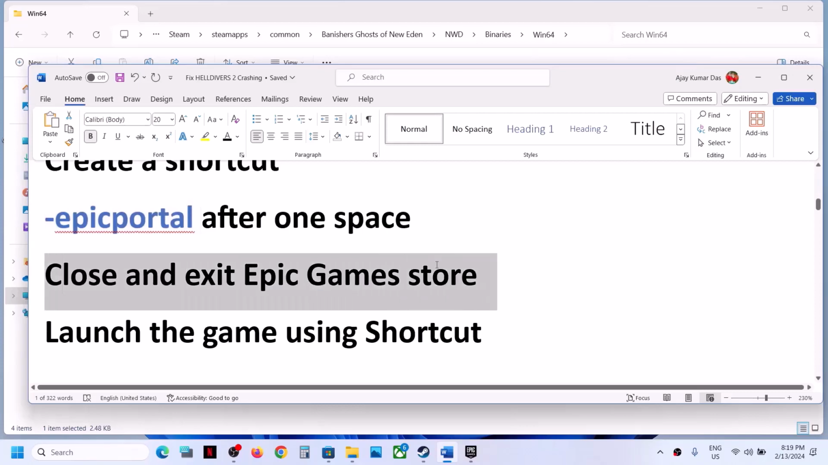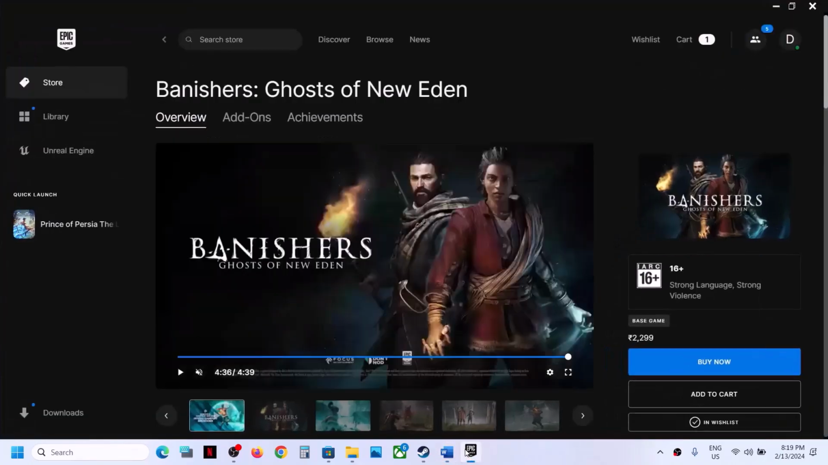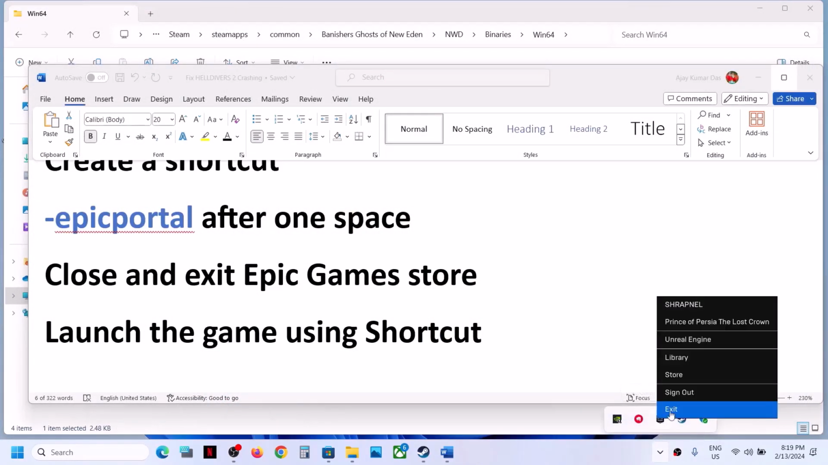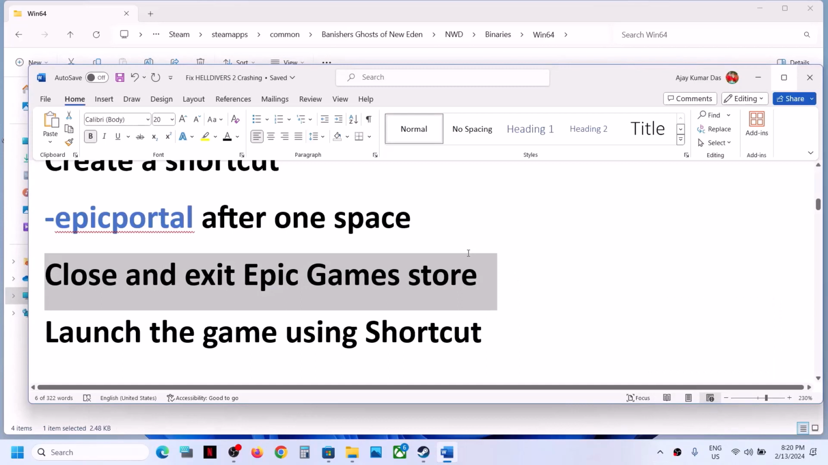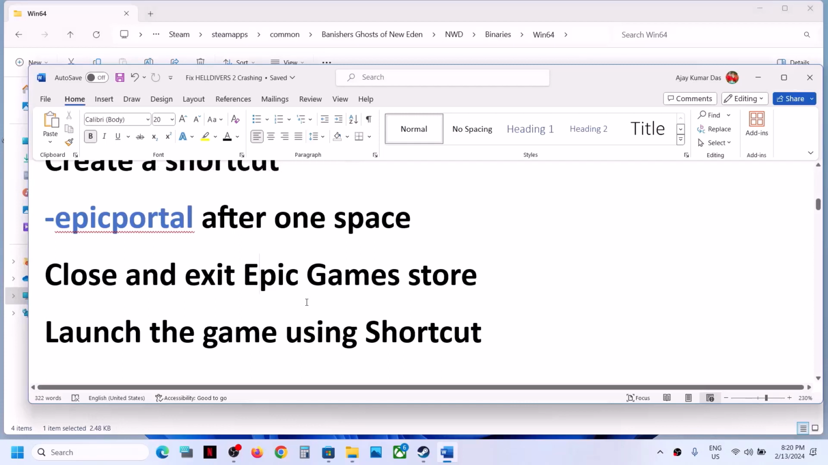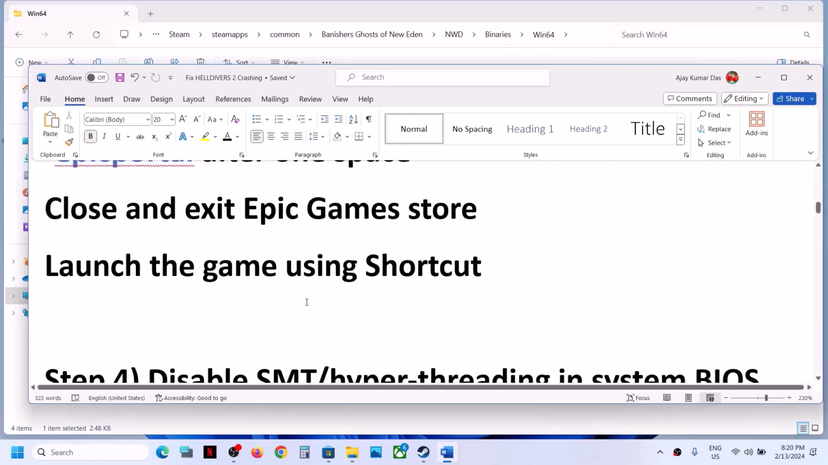Now close and exit Epic Games Store. If Epic Games Launcher is open, you can close it, and make sure that you close Epic Games Launcher from here. Right-click and then click on exit. Now once Epic Games Launcher is closed, you can launch the game using the shortcut. So use this shortcut. You can double-click and try launching the game from here. This has worked for many Epic Games users, so you can try this.